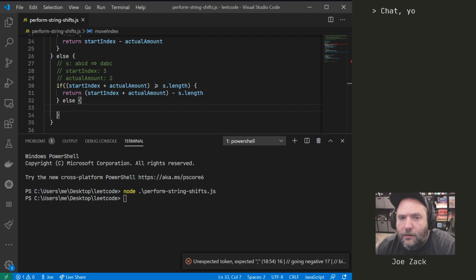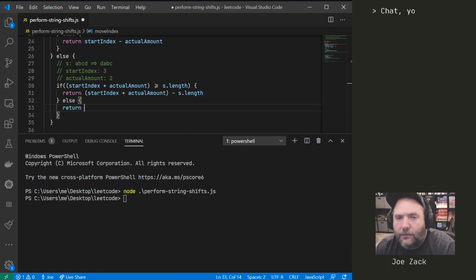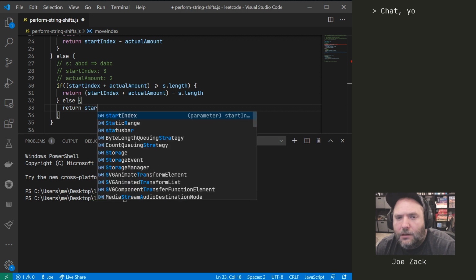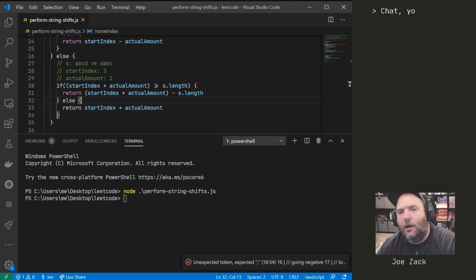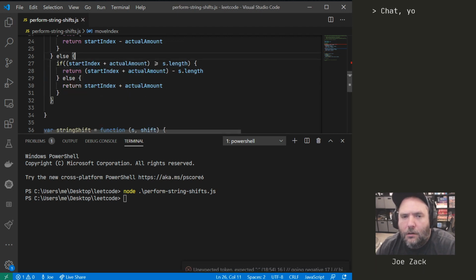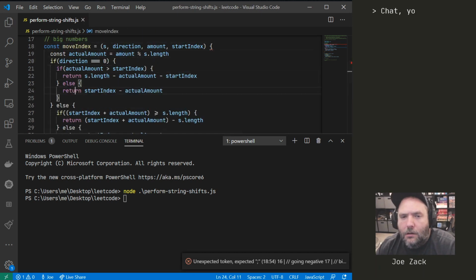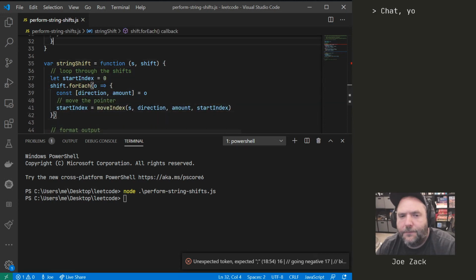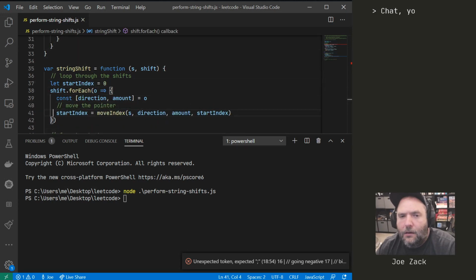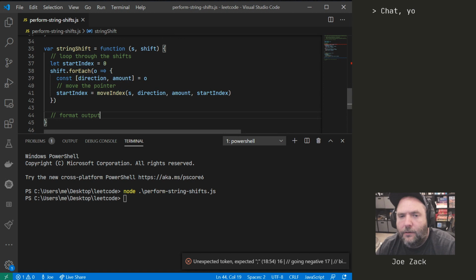Okay, so if we aren't greater than the length of that string, then it's really easy. We just return start index plus actual amount. All right, cool. And we can clean this code up a bit. We can shorten that. So that's it. Then we have to format the output.